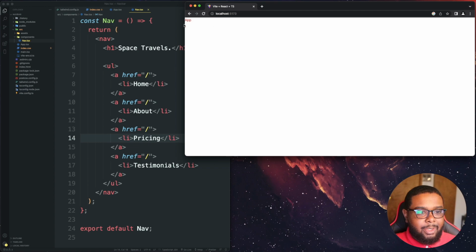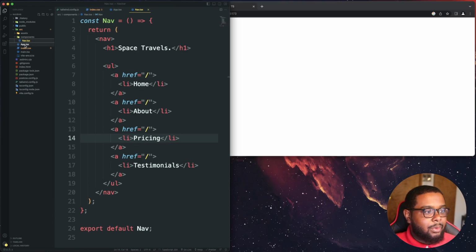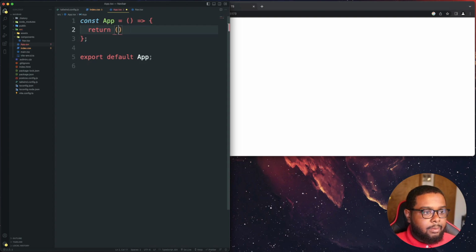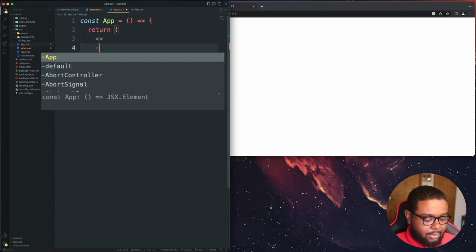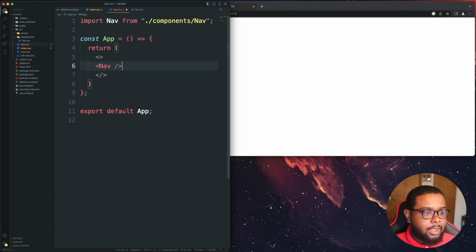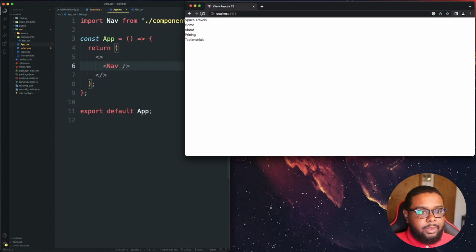And we should see it on the page here. Oh, we didn't import it inside our app. So inside of our app, let's remove all of this here, and put some parentheses, and we could put a fragment like that, and then import our nav component like that. So now we should be able to see it. So now we got Space Travels and our navigation links.